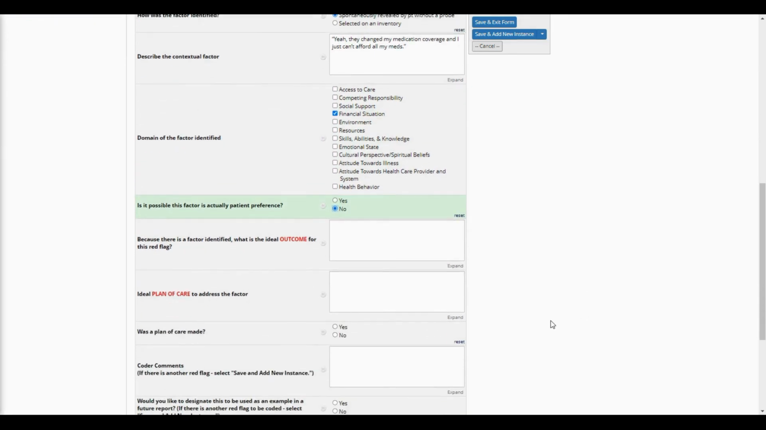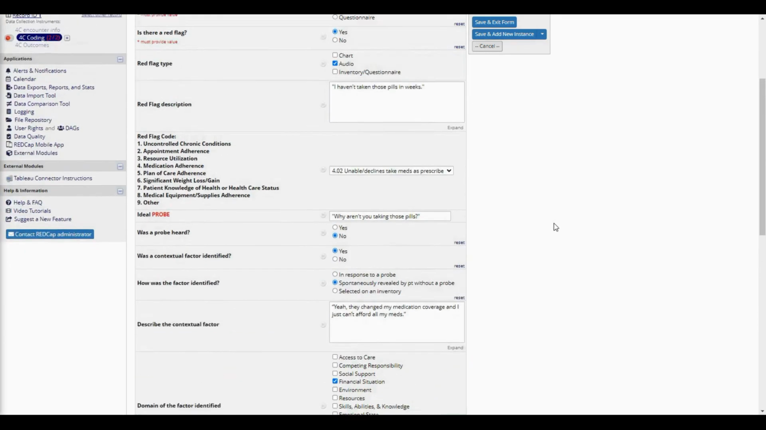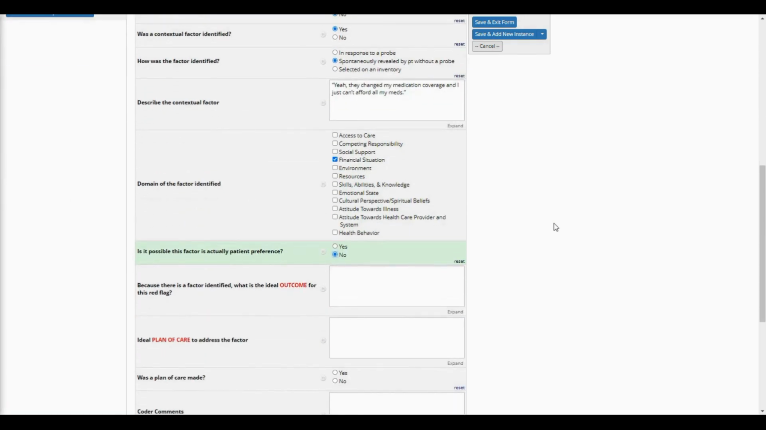Because there is a factor identified, what's the ideal outcome for this red flag? And again, the ideal outcome would be a resolution of our red flag. So since the patient hasn't been able to take their pills, the ideal outcome would be patient is able to take meds as prescribed.